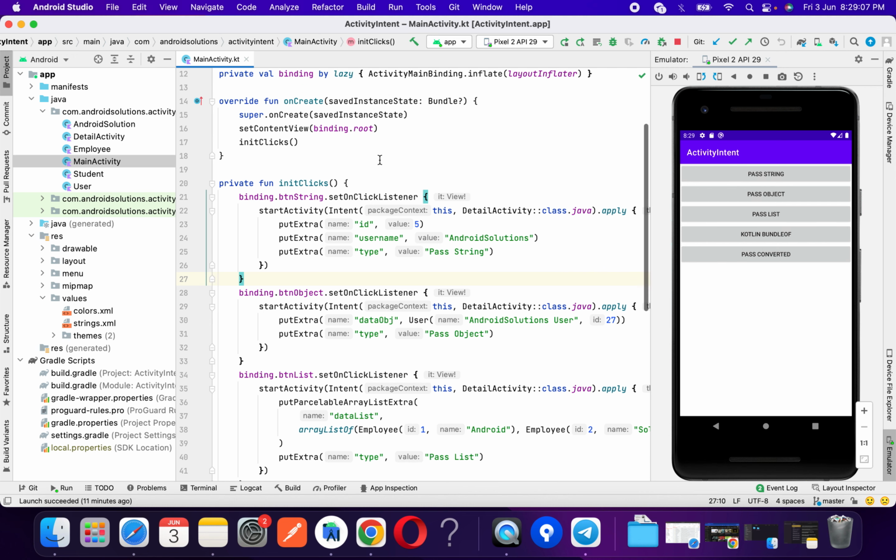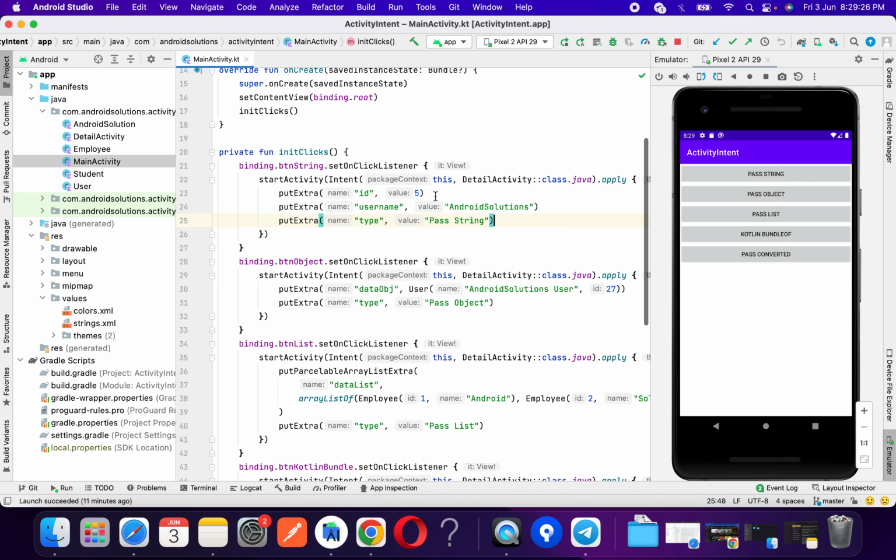So here I have the main activity and detail activity. Main activity has 5 buttons. On tap of each button, I'm gonna start the detail activity with a type. So based on the type, the receiving method would vary. So in the detail activity, let's start with the strings.